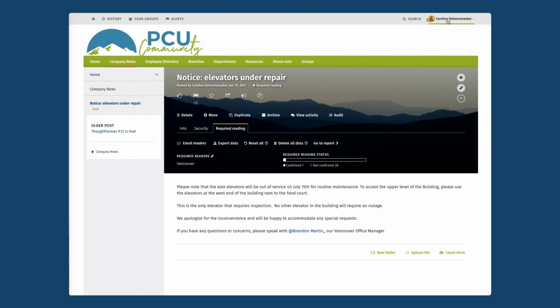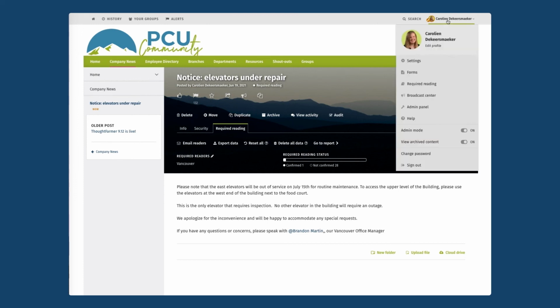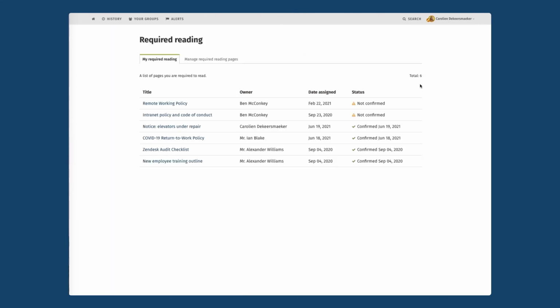So if you want to take a look at all the required reading that is available on the site, you can also access it from your profile dropdown. Click on required reading, and that is going to give you, for each staff member, an overview of all of the pages they have either read or confirmed already, as well as the ones that they still have to acknowledge.